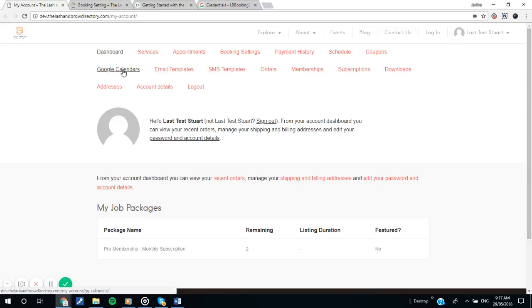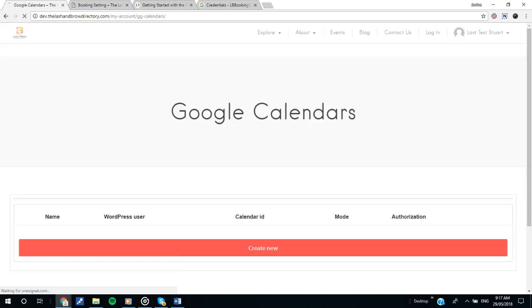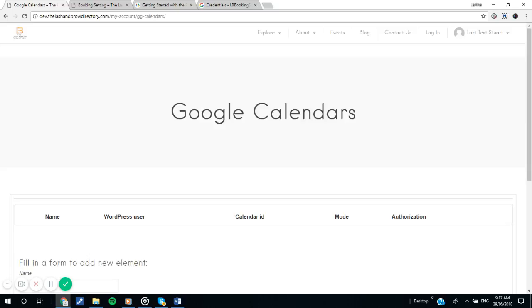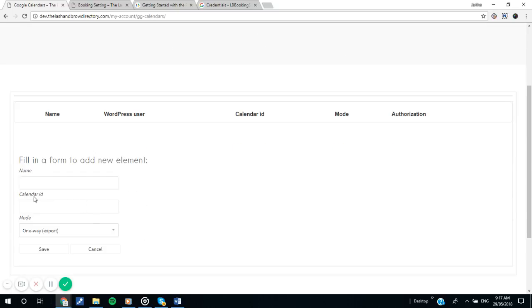Now we need to actually add the Google Calendar as well. So from the dashboard, select Google Calendar and then create new. Now you need to come up with a name for your calendar. And this is where you need to set your calendar ID. So you do actually need to go into your Google Calendar at this stage.